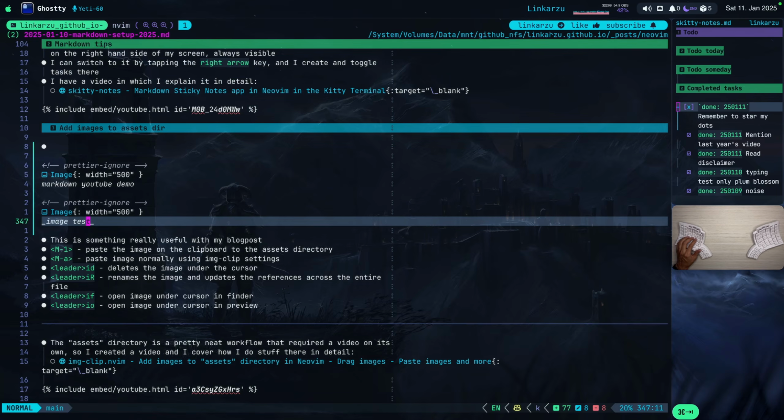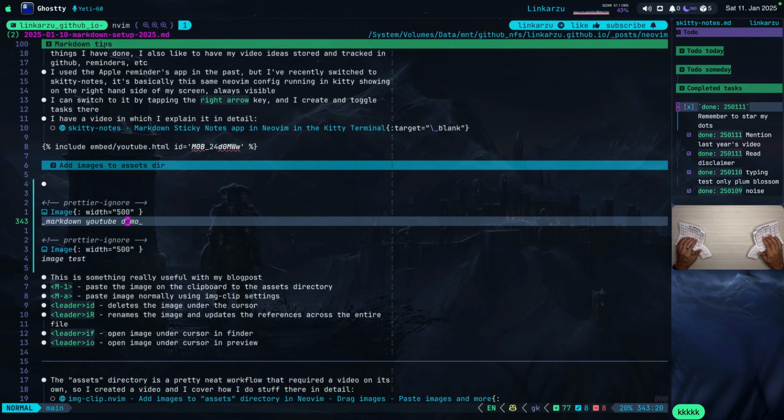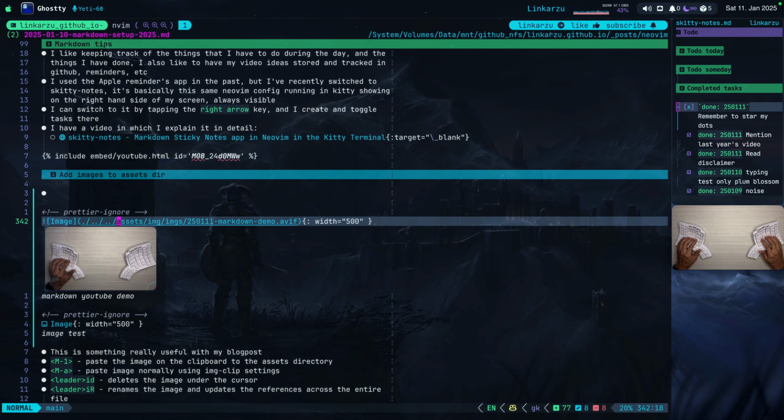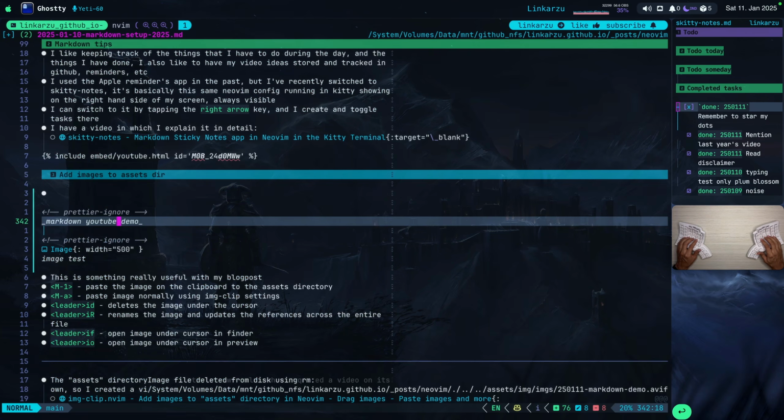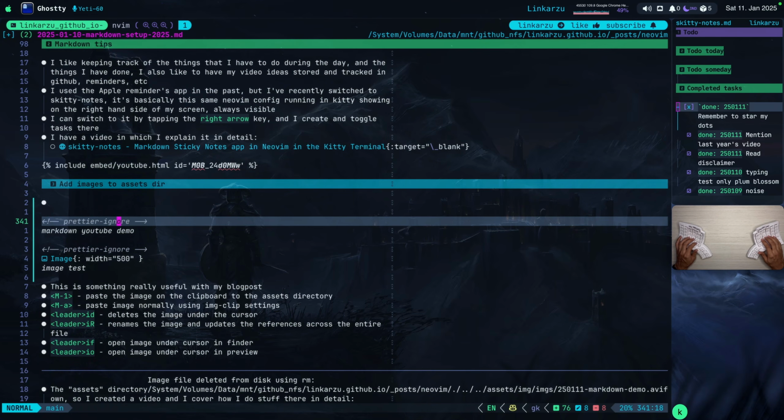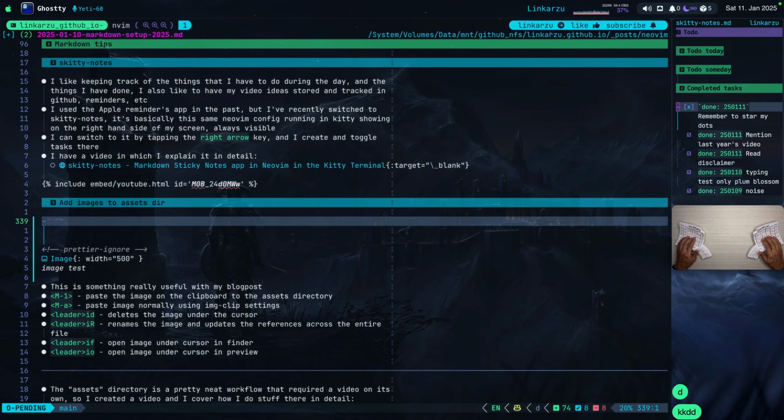What if, for example, I want to delete one of these images? Just going to come up here. I'm just going to type letter ID. It's going to ask me, do you want to delete the image file? Just going to hit enter here. The deletion failed using the trash application in macOS. If I want to try with the Unix rm command, just going to hit enter here. And notice that the image was deleted successfully. The image is gone there, so I can delete this section here.